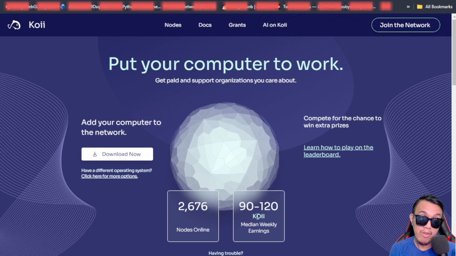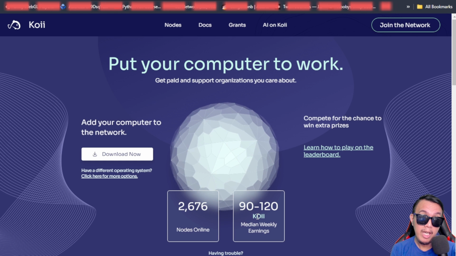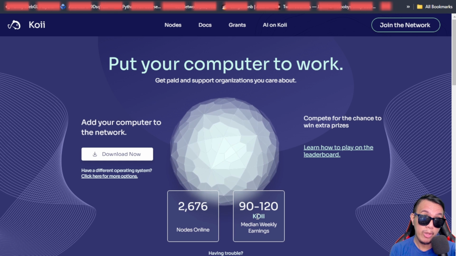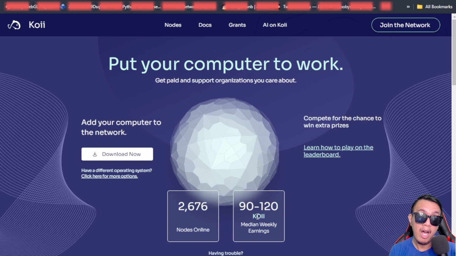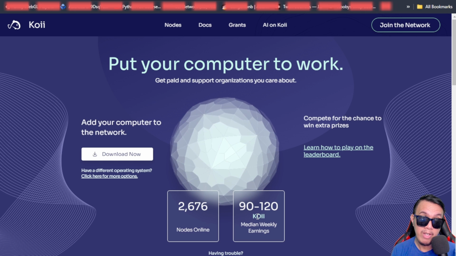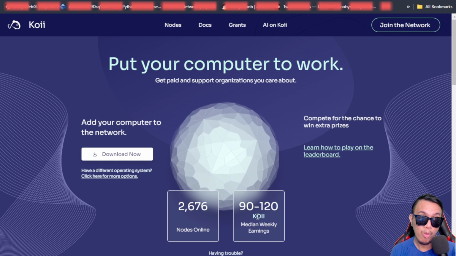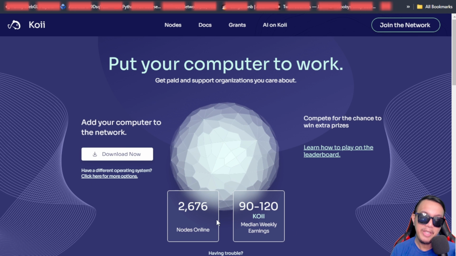And we have nothing to lose because you don't need to invest money and you can just run it on your computer while you're sleeping. But of course, this would stop if you turn it off. But if you want 24/7, you can just run a virtual private server every month and put it to work. As of this time, guys, these are the number of nodes that are online, including mine.